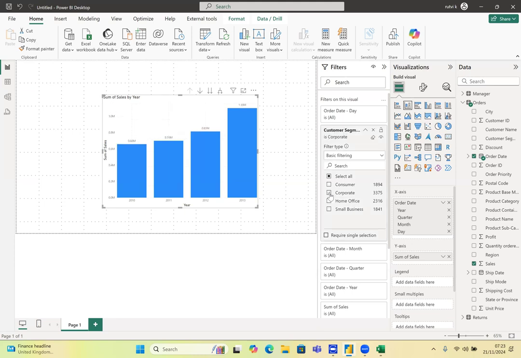See, this is my sales in corporate segment. Now when I click on home office, this is my sales. When I click on small business, this is my sales. So like this, basically I can use this filter pane in order to filter my data. Now this is about the different pages in your desktop.